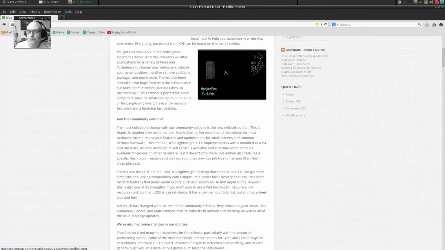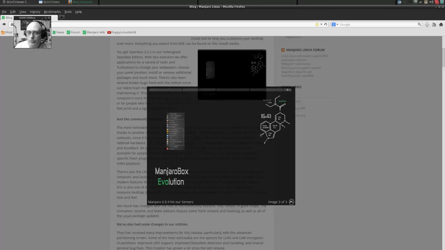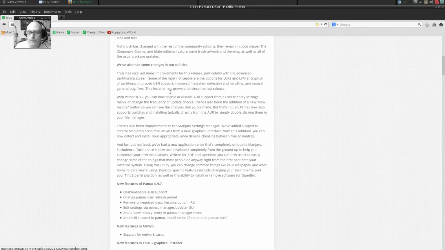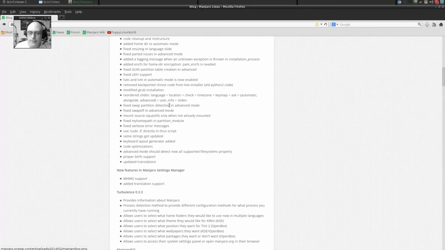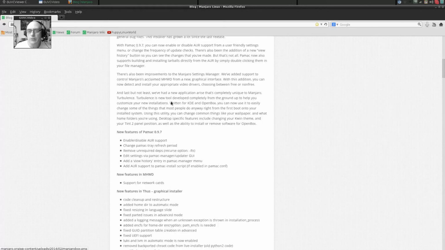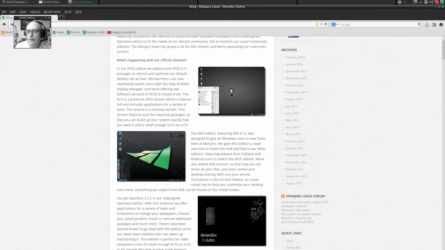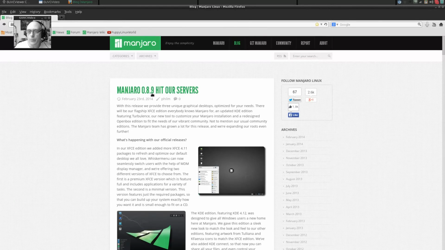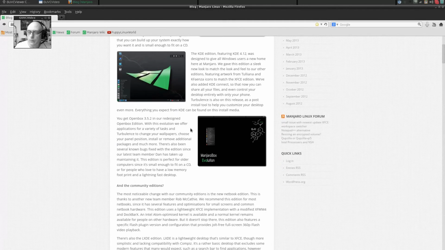So that just gives us a graphical shot of the actual desktop itself, and there's a whole ton of new features and facilities in all of the 0.8.9 releases. It's not just this version that's been released, there's also a KDE version, and of course there's an XFCE version as well in the 0.8.9 series, which is working its way up to 1.0.